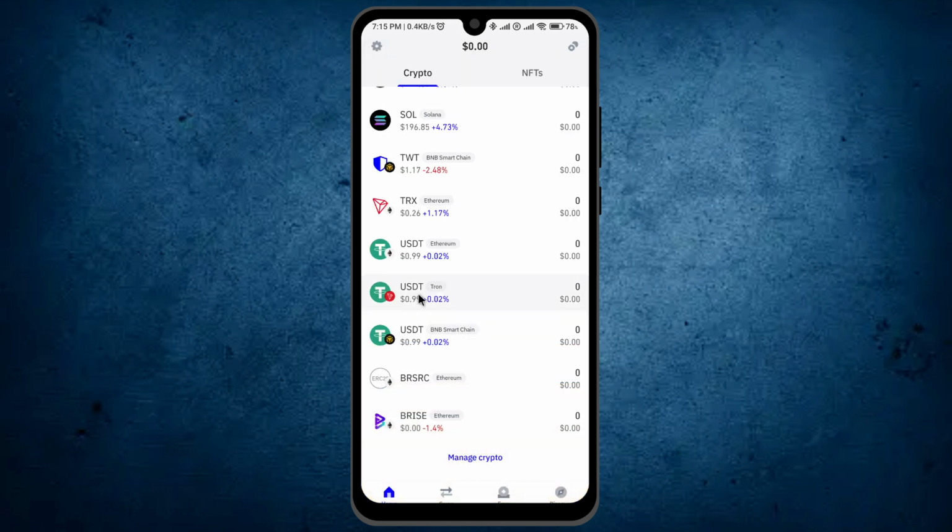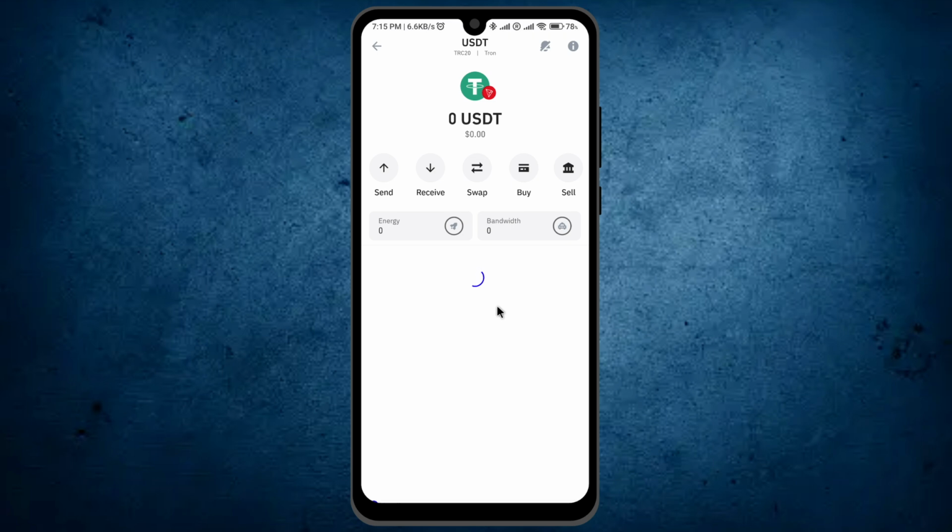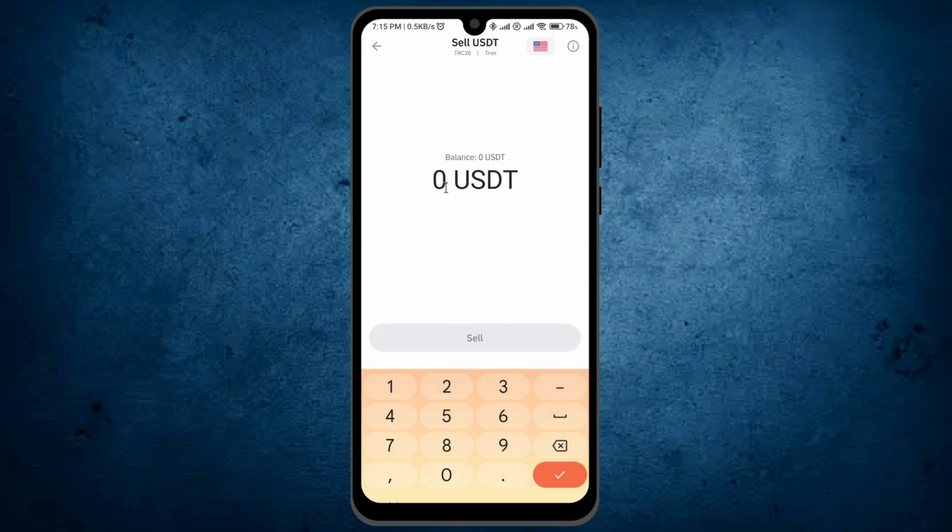Now we want to sell, so we need to click on it. Once we click on it, here you will see multiple options. This one is the exact option. Click on it. Just enter the amount of Tron which you want to sell. You can also change the currency by clicking on this flag icon and choosing your desired one.